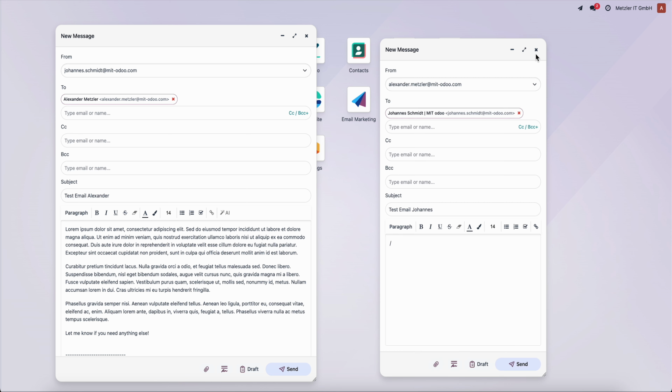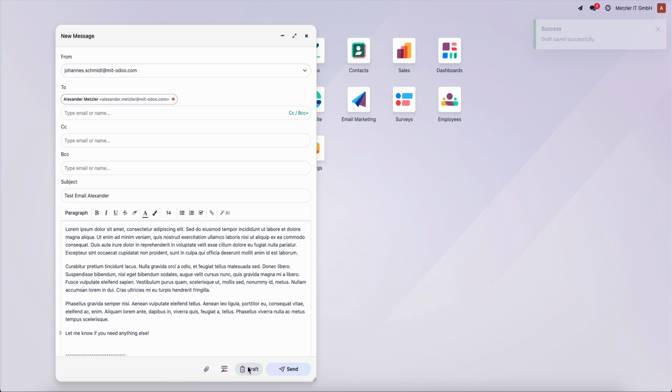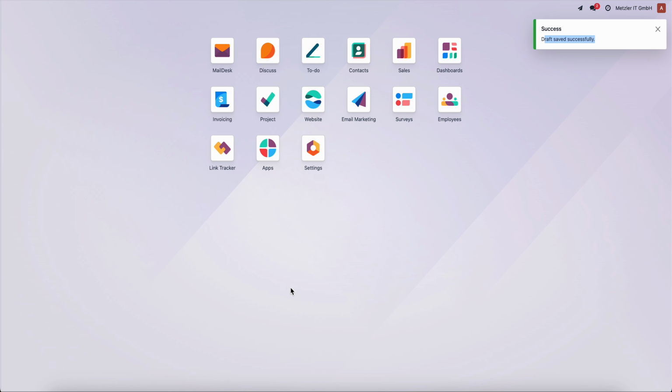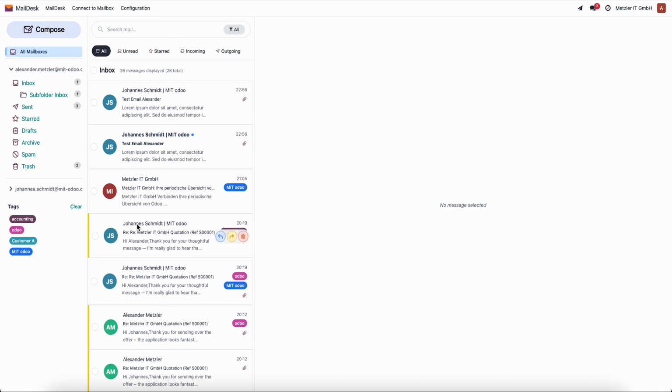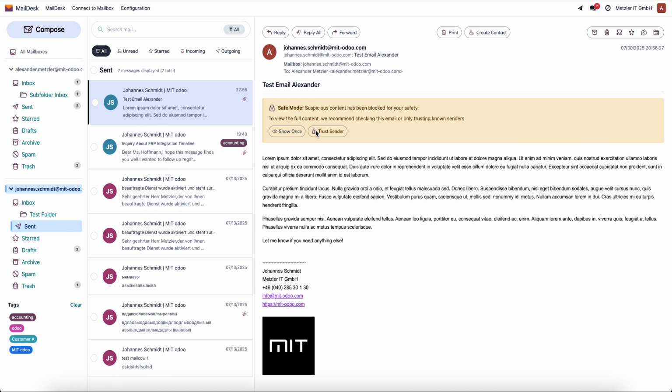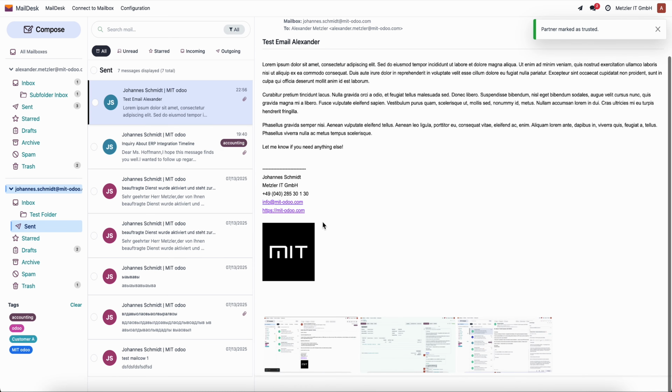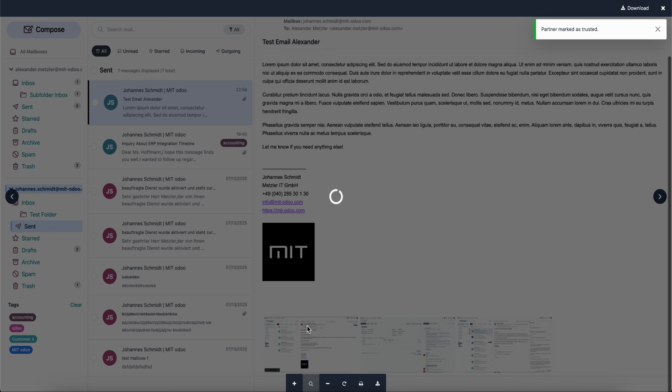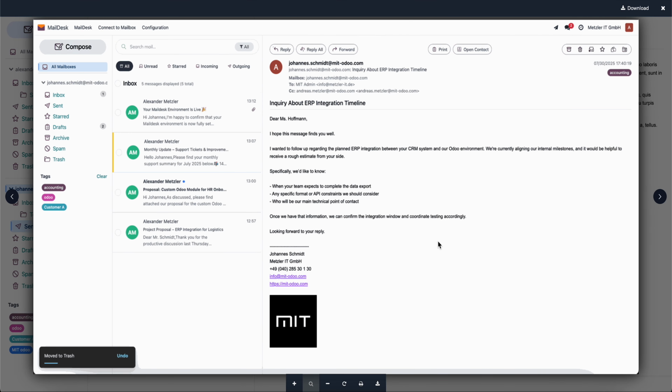The content of any composer can always be saved as a draft. Saved drafts appear in the Draft section. When the email is ready, we send it. After sending, it appears in the Sent folder, where we can see the message along with its attachments. Attachments can also be opened directly from the email. For example, the images we just sent.